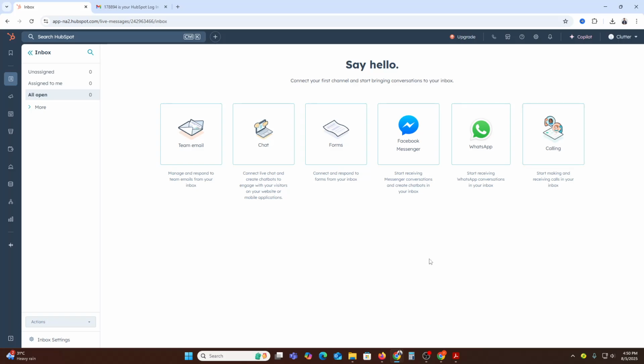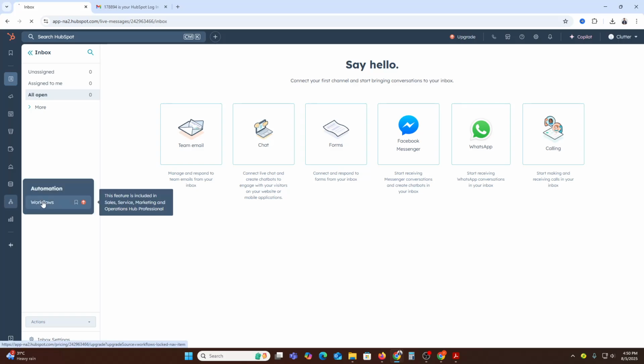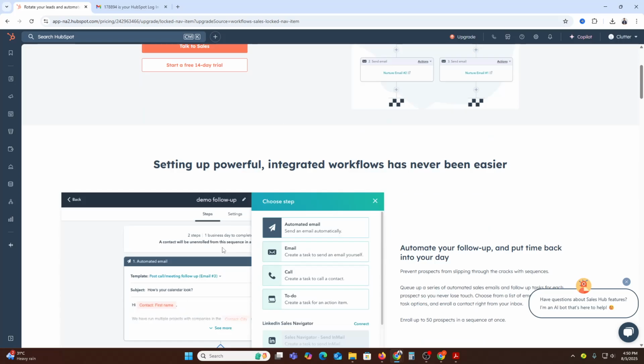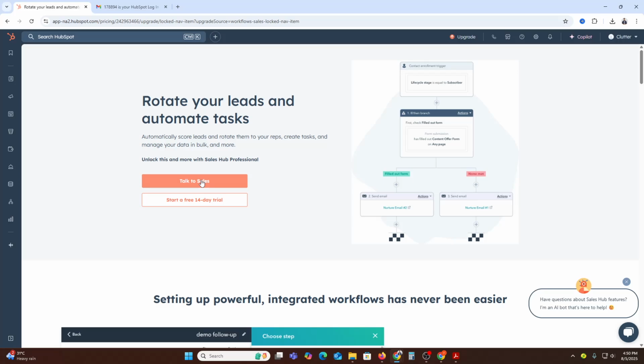Now let's talk about automating workflows. You just need to go to the automate option. Here you can see this is the automate option. You just need to visit here and then click workflows, and click create workflow from scratch. You just need to click this one. We are getting a 14-day trial if you want to use that one. You can talk to sales if you want to use this one.